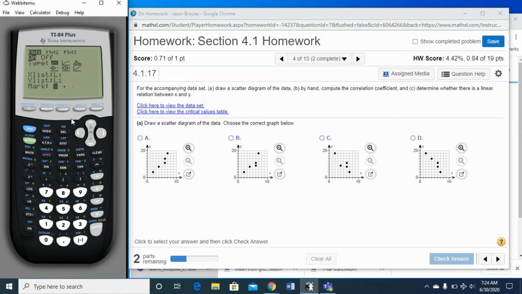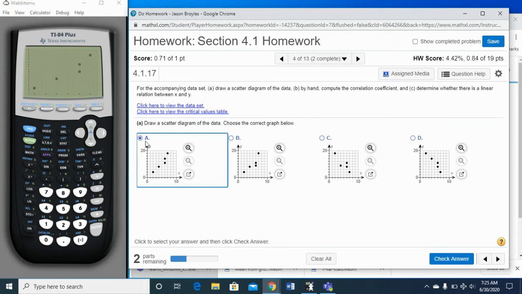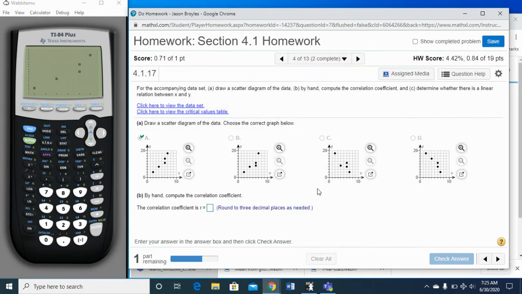Hit enter. Now to see it, you're going to go zoom and down to ZoomStat. You can just hit the number 9, but you're looking for number 9, which is zoom stat. This will show the stat stuff instead of just a regular graph. So zoom stat, and it'll show you this picture. So you're looking to match this up with one of these pictures. Obviously, it's not either of these. They're kind of going the wrong direction. It looks pretty close to choice A. It looks a little close to choice B too, but I think A is the better choice. So it looks closer to that one. Let's check answer, and we're good.